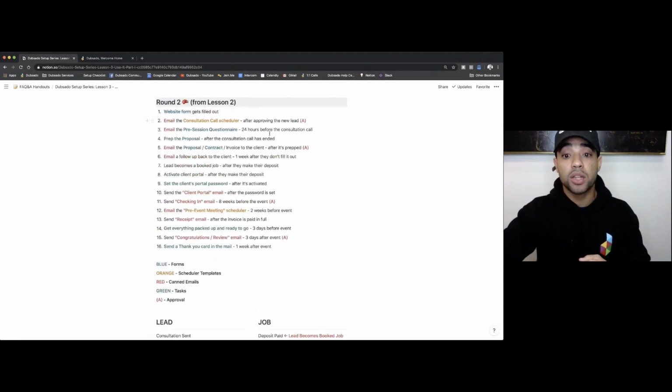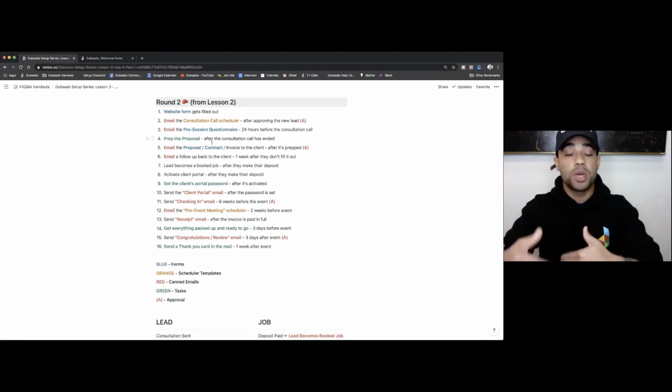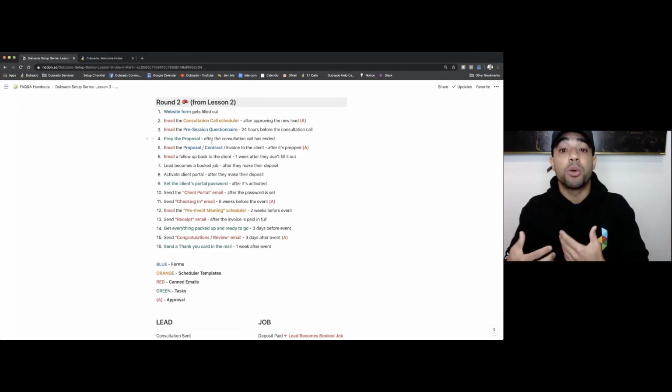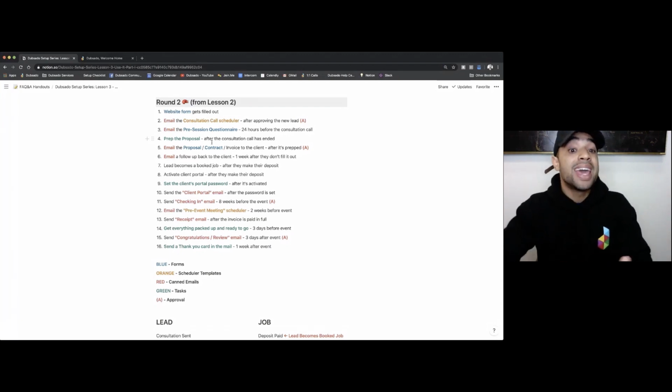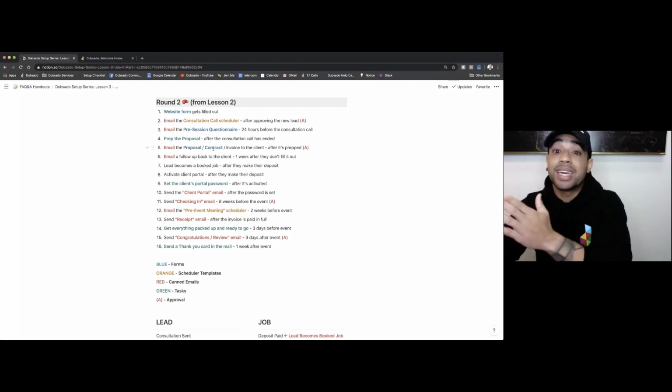Then I have the consultation with them, and then I need to remember to prep my proposal. And we talked about this last week. I want to have a to-do in there to remind me to prep my proposal. And then I want to send out my proposal, contract, and invoice. So I want to know when I need to prep my proposal, and I want to know when my proposal goes out, when it gets submitted, when the contract gets sent out, and when it gets signed.